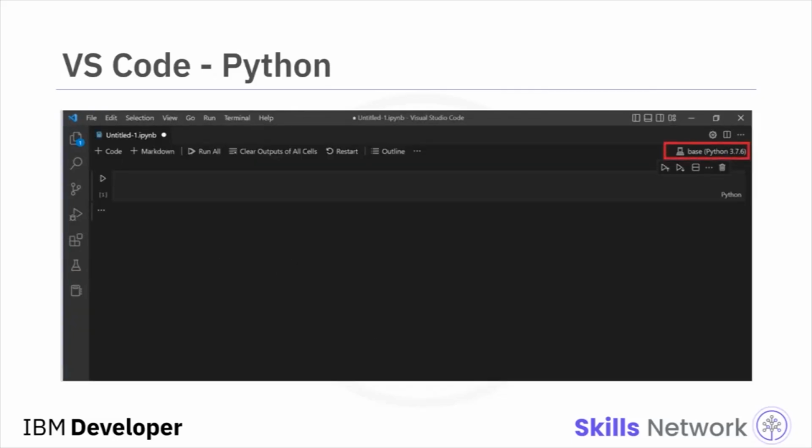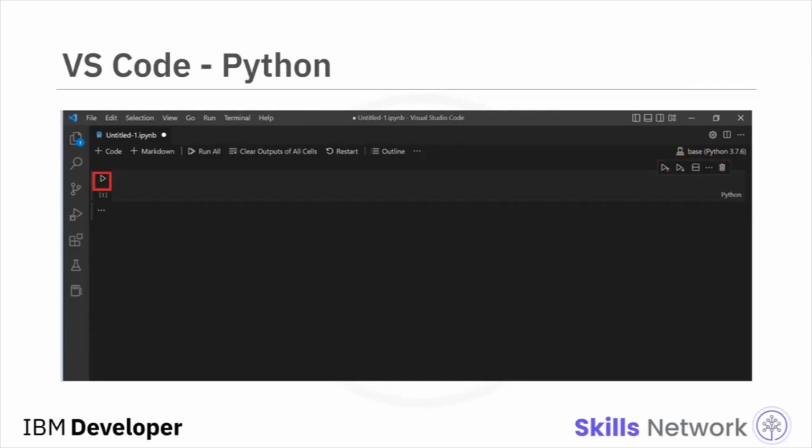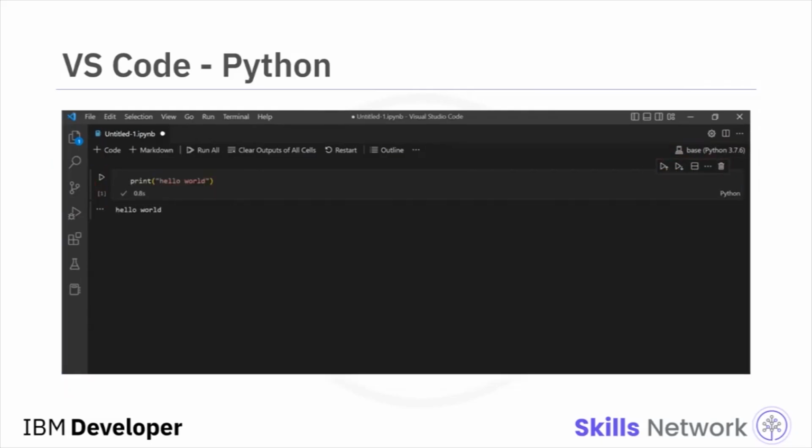Notice that the kernel is Python. Write your code and then execute it using the Run icon. You will get a confirmation that your code has been executed successfully. And finally, navigate to File and select Save.